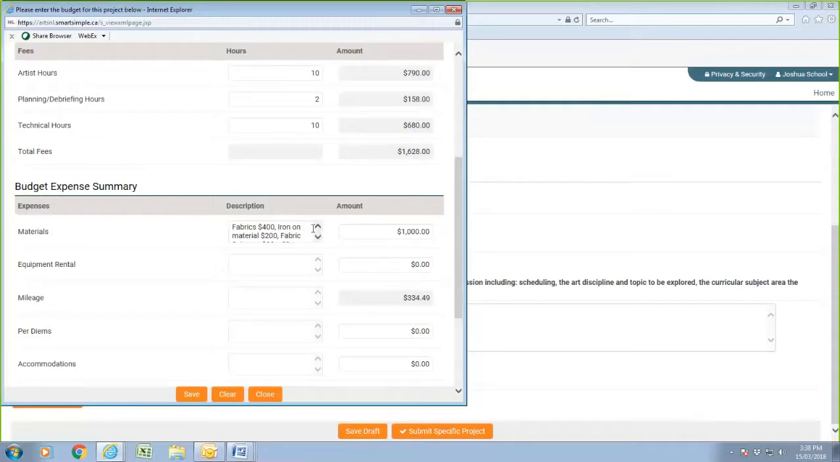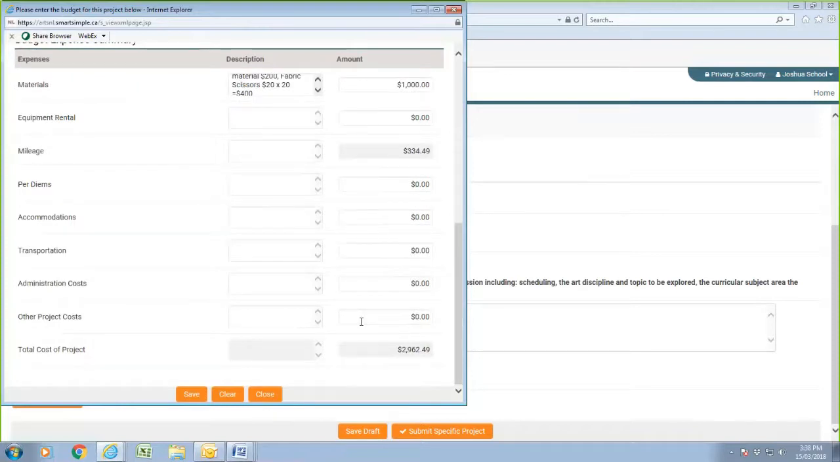And you can see here that the mileage already came in for the artist mileage. So that was very simple. You didn't have to calculate anything. It just happened itself, and we maintain those rates ourselves. So there's my project total. I will save and close. So that's the budget.